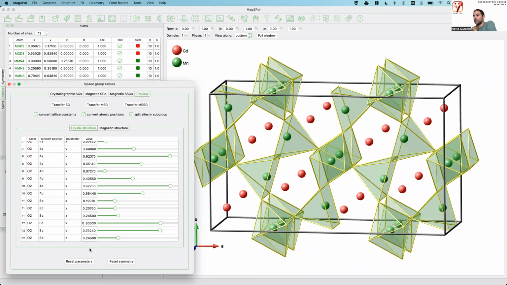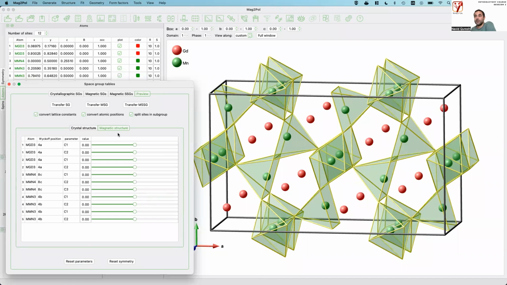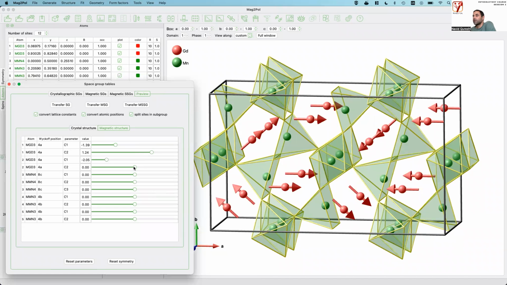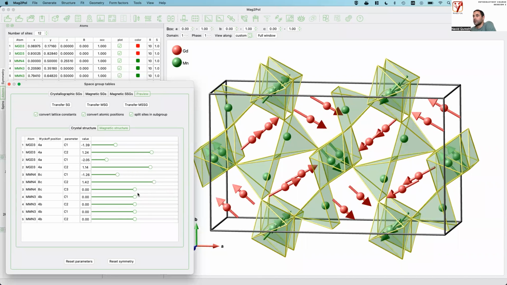So I can reset parameters and I can check the magnetic structures, the magnetic degrees of freedom, just by playing around with these sliders. And one of these combinations will actually be the true magnetic structure of this compound. I don't remember it, of course, but I remember it's in the AB plane. So this component here is 0, but one of these combinations will be the right one. But you could use this as a starting point for the refinement of your structure.